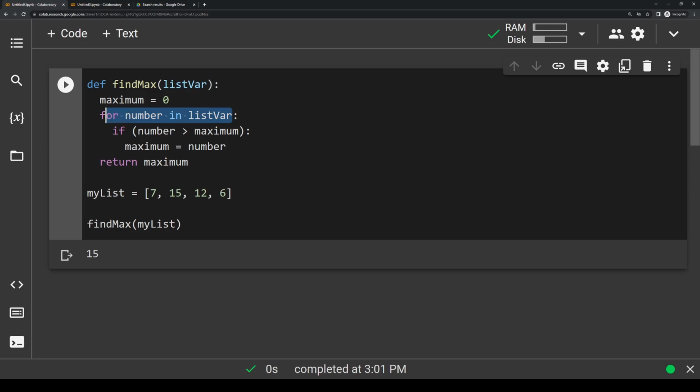Then we take the argument that we have, listVar, and we loop through every single item in that list. At each item, we check: is this current number greater than the existing maximum? If it is, let's update the maximum to be this new number. If it's not, nothing else happens, so we go to the next iteration of the loop. This keeps going until it finds the maximum and stores it, and then it returns the maximum. And when we call this findMax function, it stores the maximum in this function call.